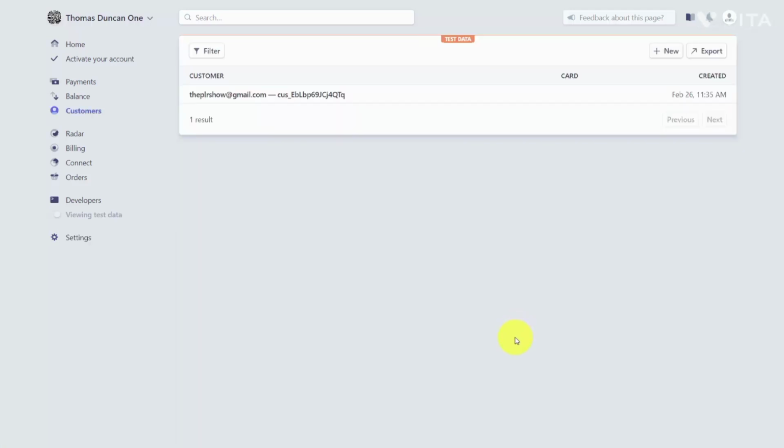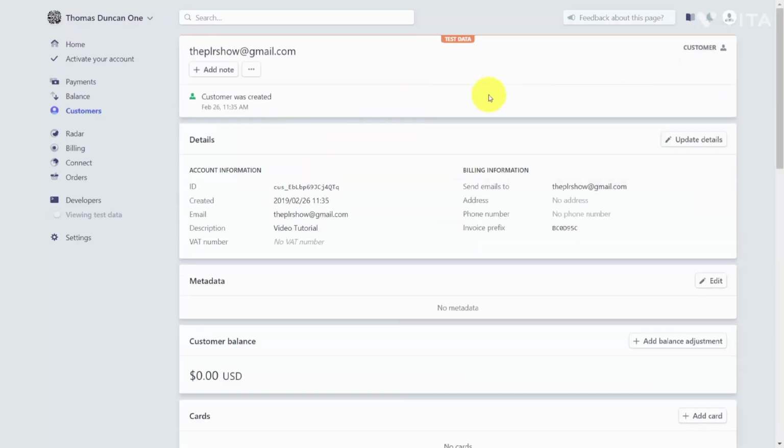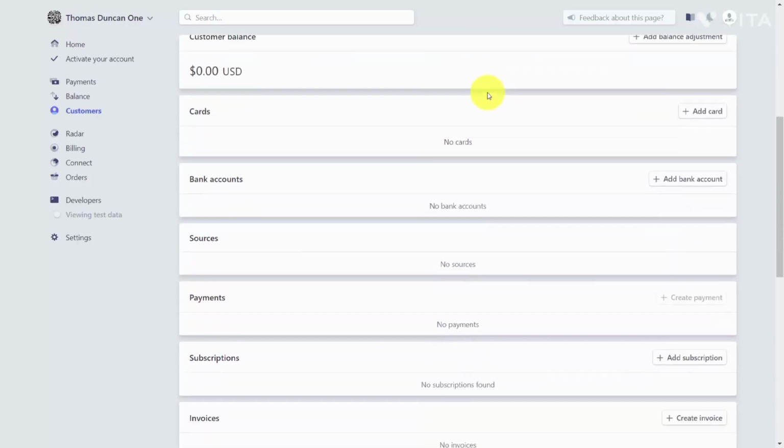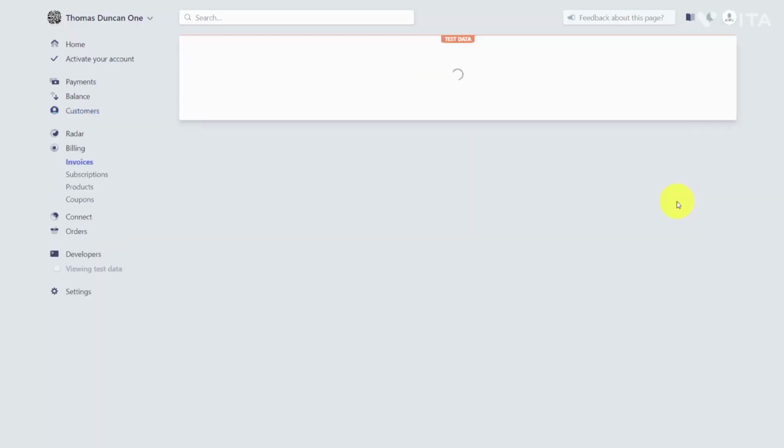Welcome back. Now, once you have a customer inside of your Stripe account, you can send an invoice to that customer so that you can be paid. So, for example, we can go into the customer that we have in our customer dashboard. We're going to click inside of that customer. Then we're going to scroll down. We're then going to click Create Invoice.